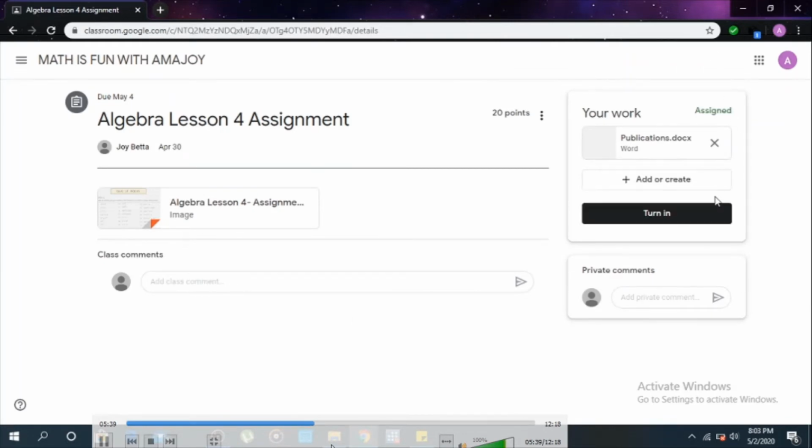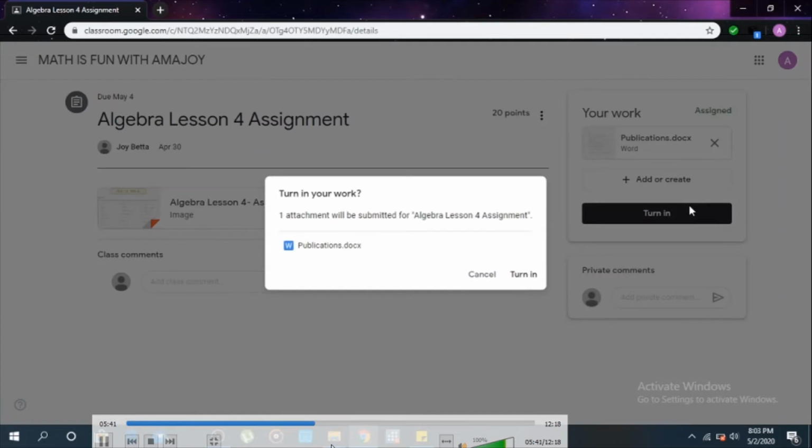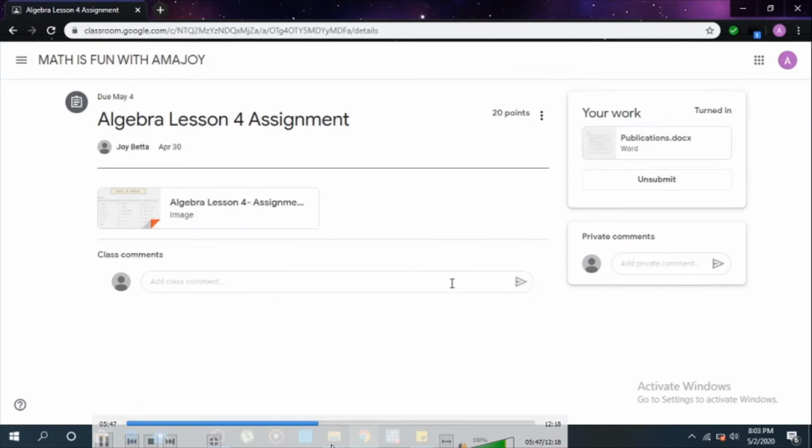As soon as it's uploaded, you turn in. It asks you to turn in, you turn in, meaning you've submitted your assignment. You can decide to unsubmit it in case you made a mistake.